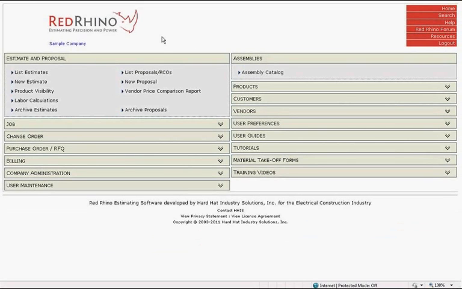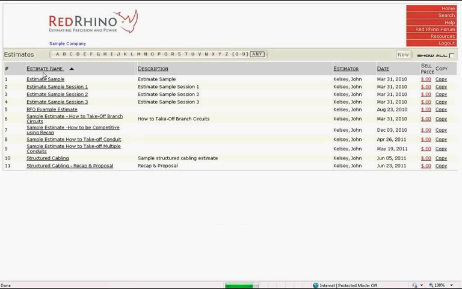From the home page, the accordion menu should have Estimate and Proposal menu open by default. I click List Estimates and Rhino will display the estimates you've already created. Again, if you've not watched the session called Setting Up Red Rhino, you should watch that session first. It shows how to create an estimate and how to create sections. I click on the estimate named Structured Cabling.